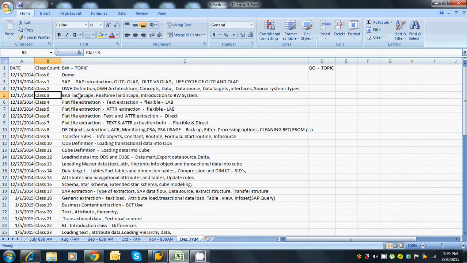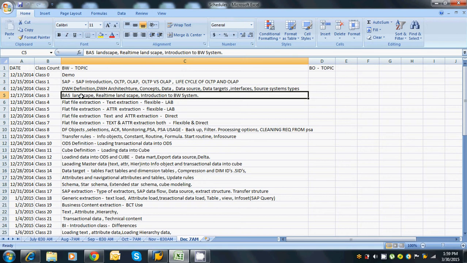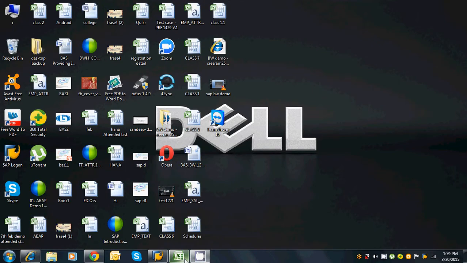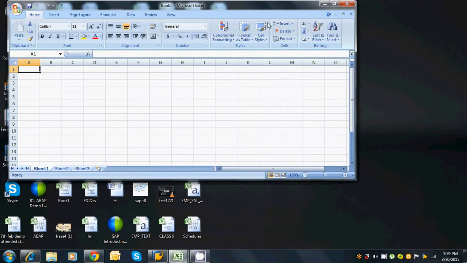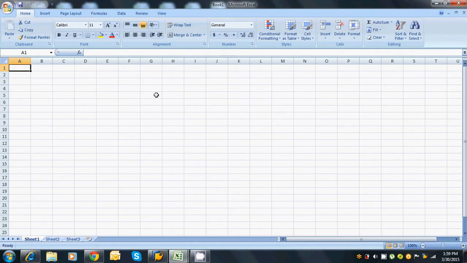Class 3. Today we are going to discuss the introduction to the BW system and the landscape of BW systems. First, let me start with the introduction to BW systems, and later on I'll discuss the landscape. So the BW system is a data warehousing solution from SAP, and it was released in 1997.